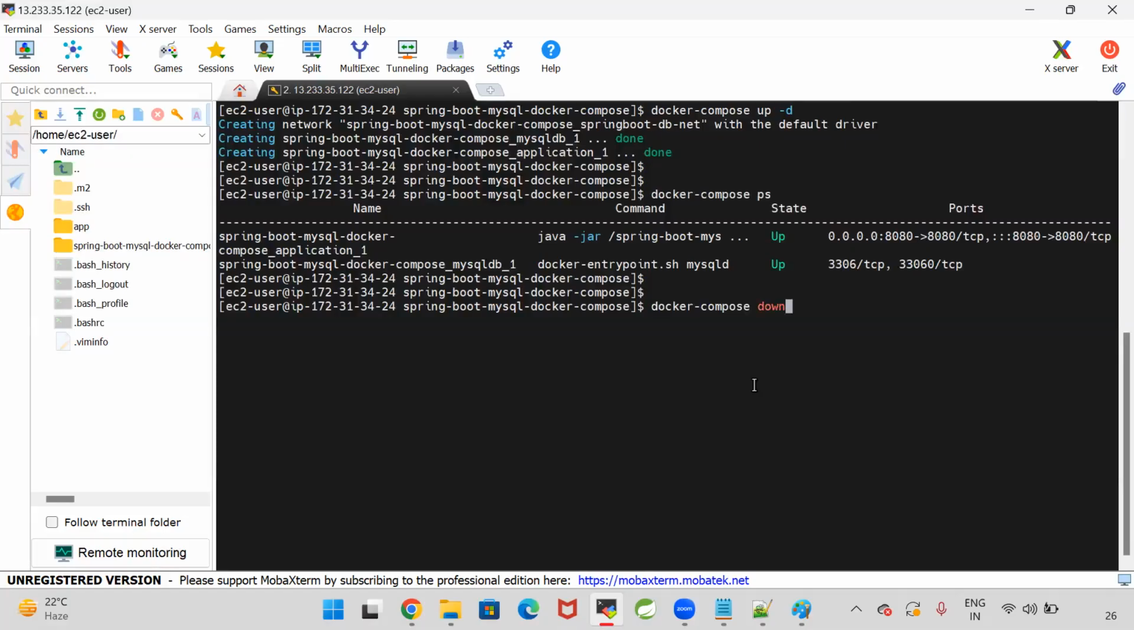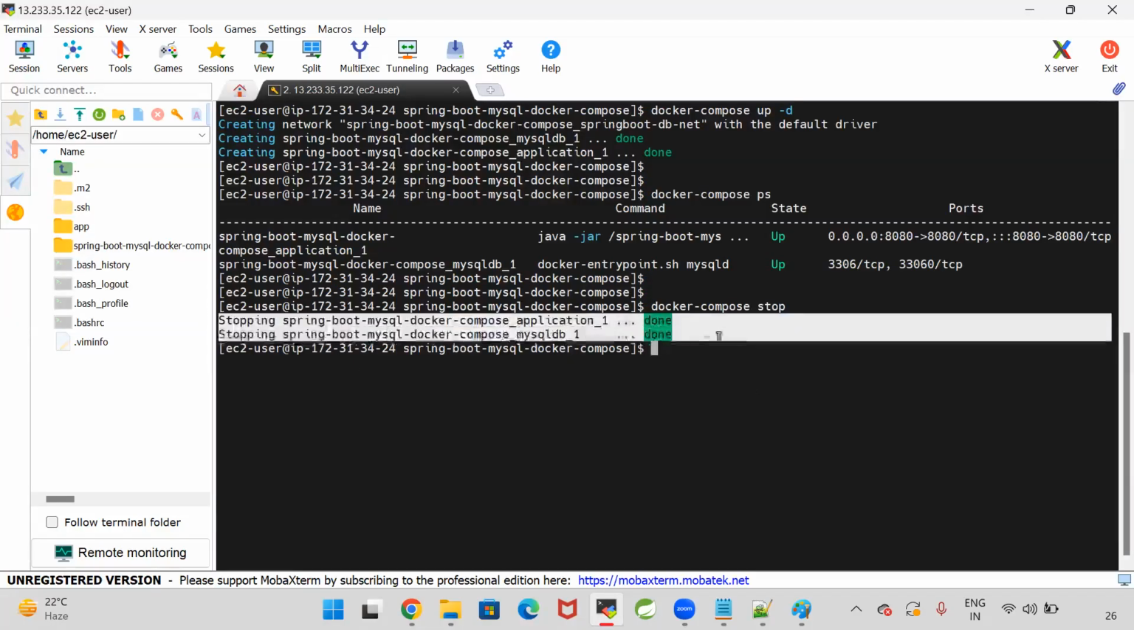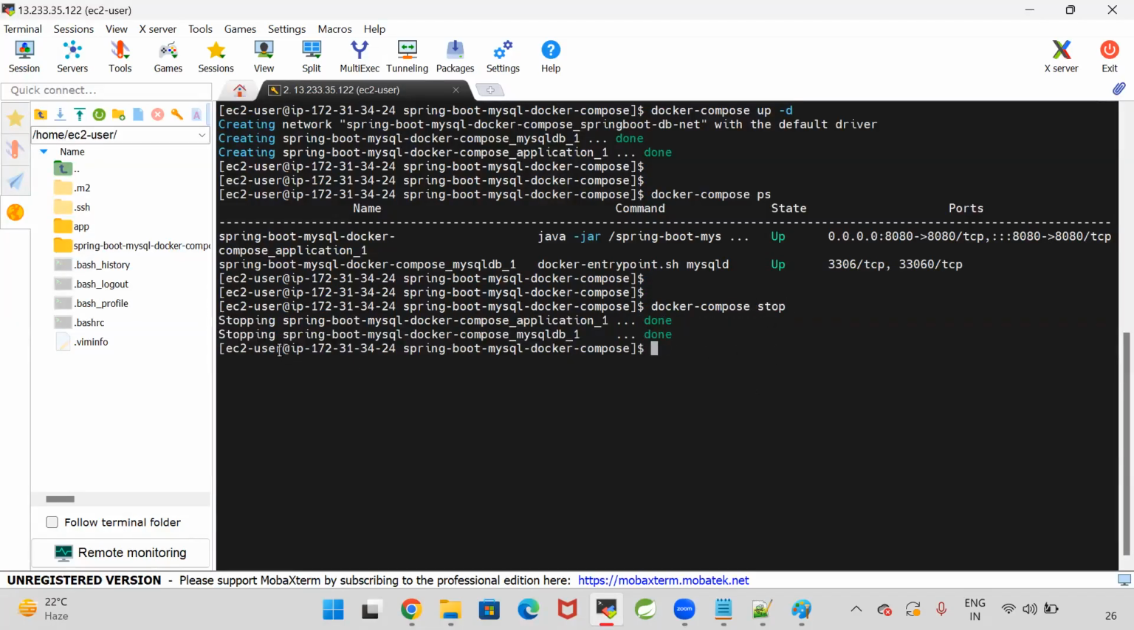If you stop, then you can get the data back. But here I am using down, which means my container will be deleted. Suppose I go for docker compose stop, it is just stopping the container. The docker compose stop command will just stop your container.